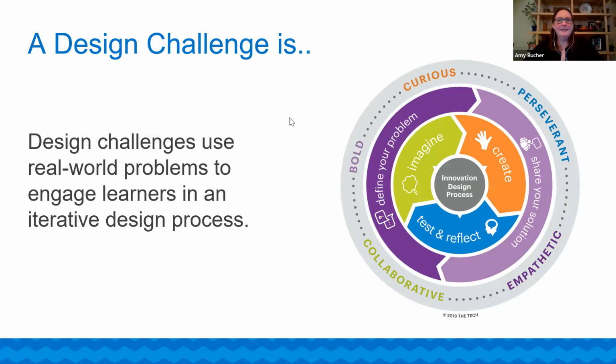So in the middle, we have imagine, create, test, and reflect as a cycle that you go through and move throughout an iteration. And then around that are the metacognitive pieces of design, defining your problem and sharing solutions. And then around that are what we have termed our innovation mindsets. So innovator mindsets are things like being bold, being curious, collaborative, these more SEL skills that we encourage educators and learners to reflect on throughout the process.